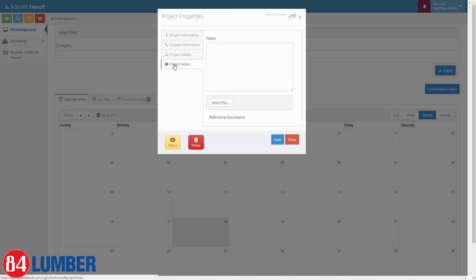Project notes. Within our project notes, we can type in any type of information. So for example, if we would like to type in information that's unique to this project, such as material to be quoted or any specifications that we need, we can select this here. Also, our select files, our reference documents, we can upload any type of documents. So if we did receive a specification folder, or any other type of documents, such as throughout the project, any type of RFIs and so forth that we need to attach to this project, we can attach to this project.